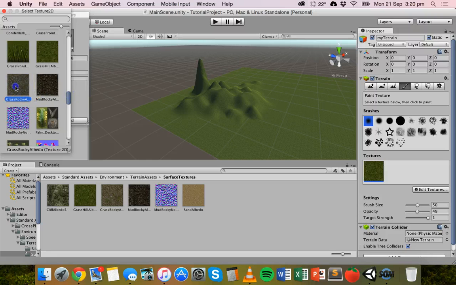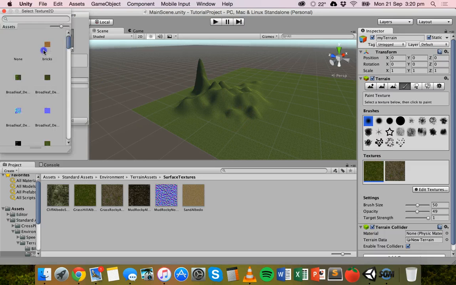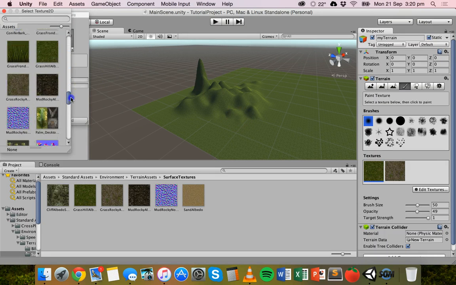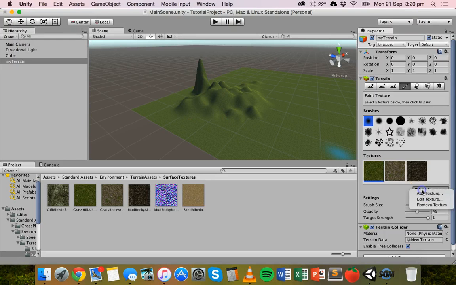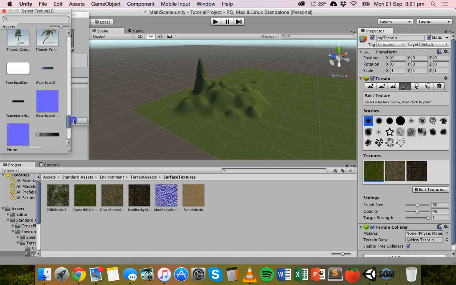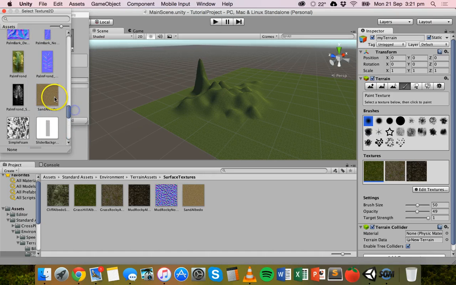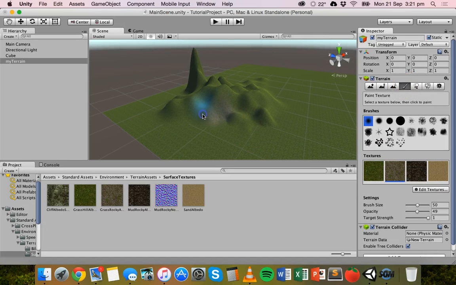Alright, so I'll add this rocky one as well. And then again, edit textures, add texture, select, and then we might add this rocky one. And the last one we'll add, edit textures, add texture, select. Last one we'll add is the sand texture, which I think I just went past. Yep, there we go. And then add. Okay, so now, while you've got this paint texture tool selected, you can just click on different textures and then paint it on just by clicking like that. Just click on different parts of the terrain where you want to add this new texture.